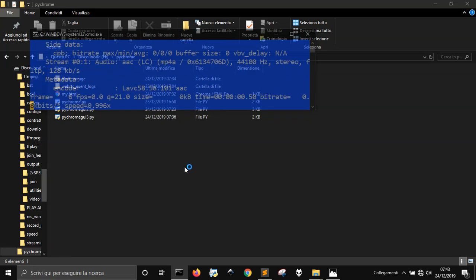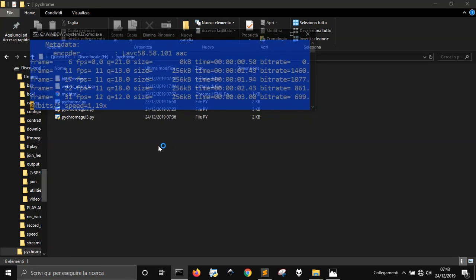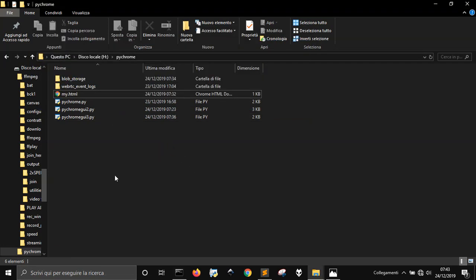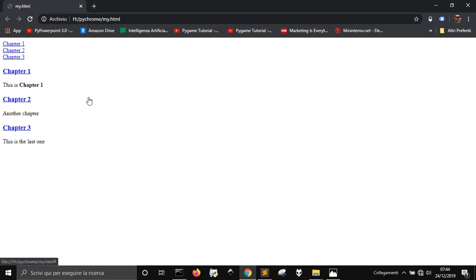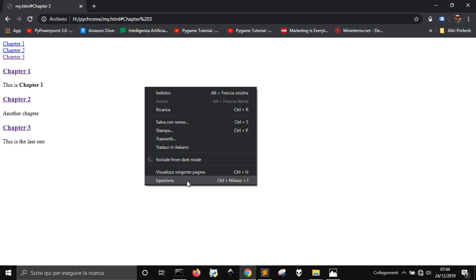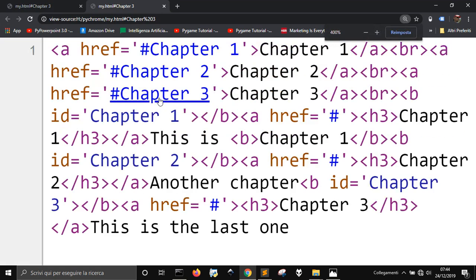So hi everybody, today we want to talk about Python launching Chrome with some HTML inside to make a sort of web app, application, ebook, whatever you want to call it. You could just do it in a simple way without Python. You click on an HTML file like this one and let's see what's the code inside.